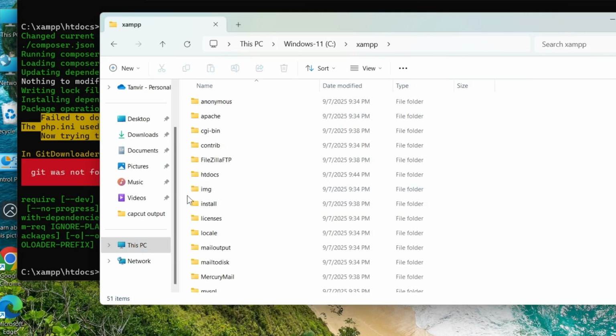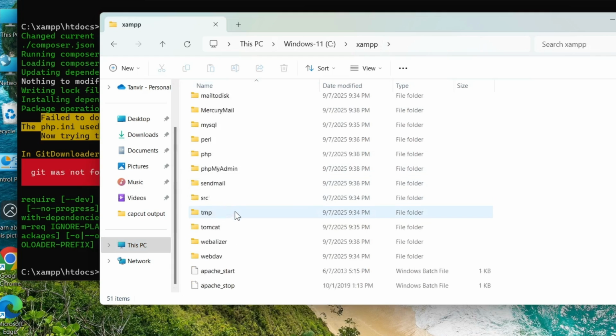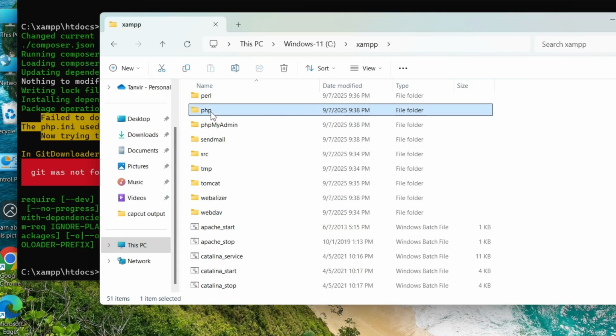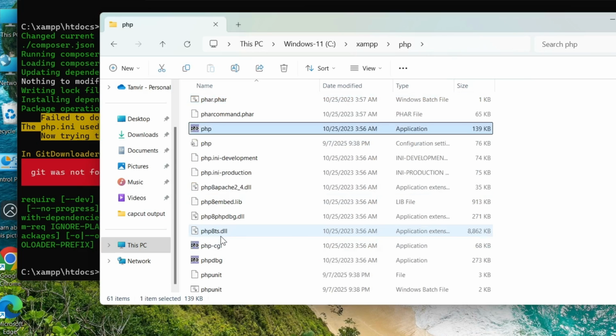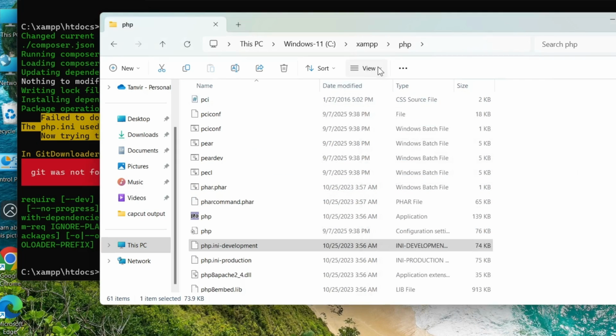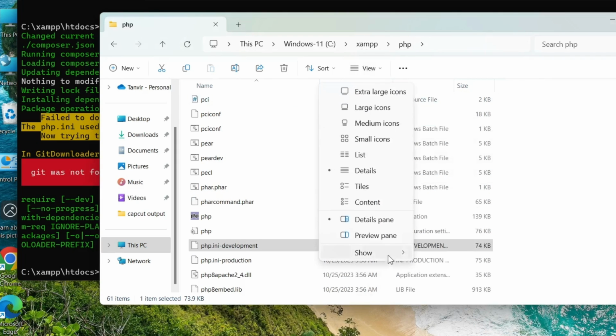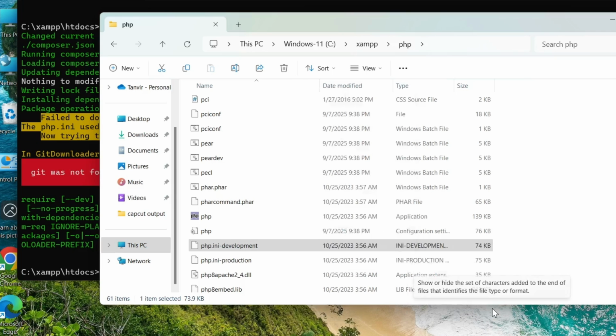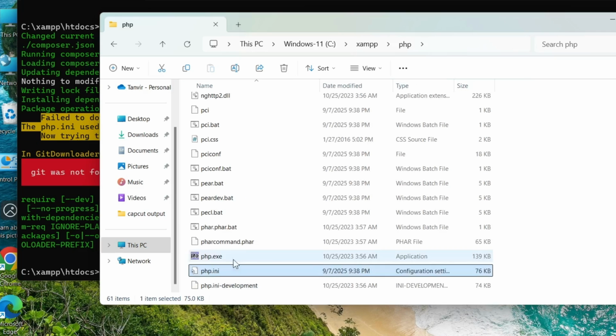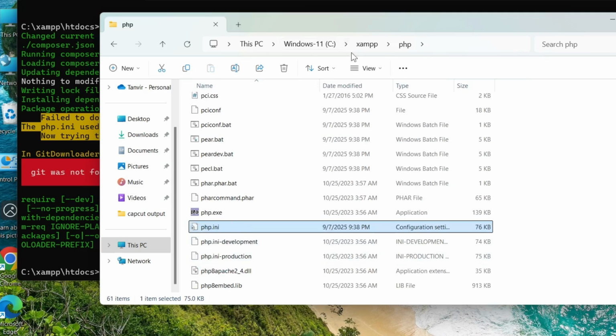So I'll go to the XAMPP here, you can see, and then I just have to go to the PHP folder. Here you can see. And then I have to search for php.ini, okay? Here you can see we have the view option. If I click here, show, here you can see file name extensions. Just click here and then you will find it. Here you can see php.ini.